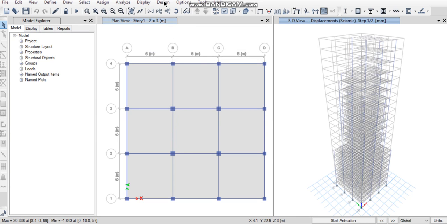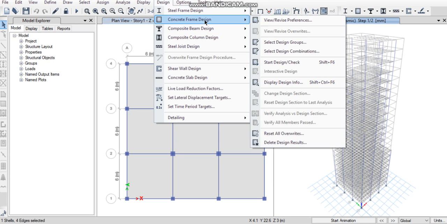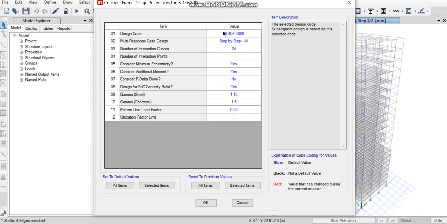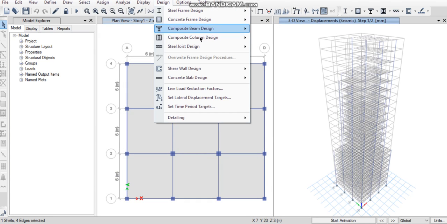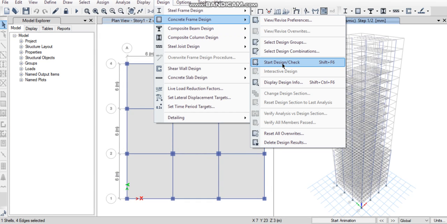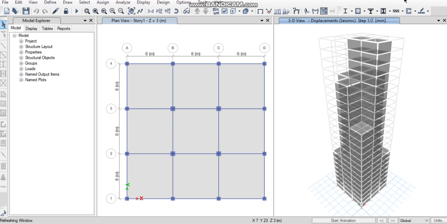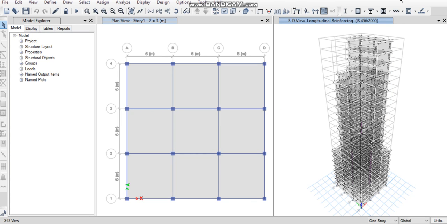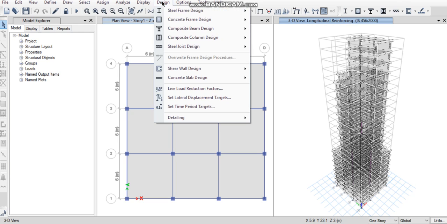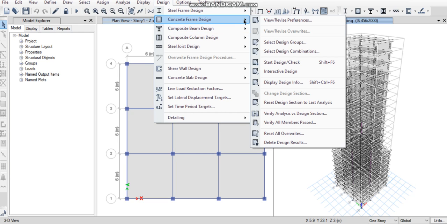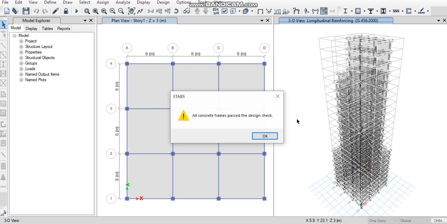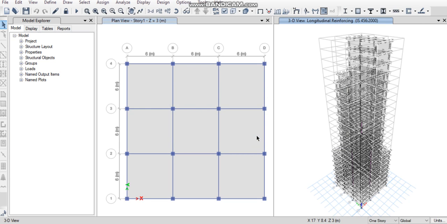Now go to design option, go to concrete frame design. Already we have given IS456. Click on OK. Now start design check. After you design, check whether all members pass or not. You can see all concrete frames pass the design check. Now let's go to the next type of analysis, which is time history analysis.